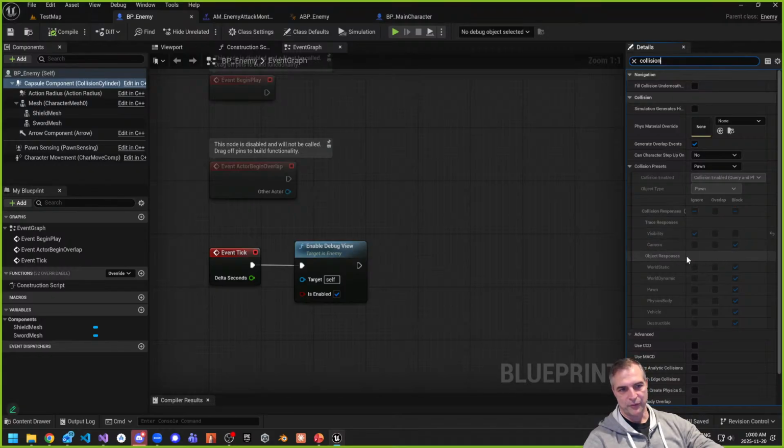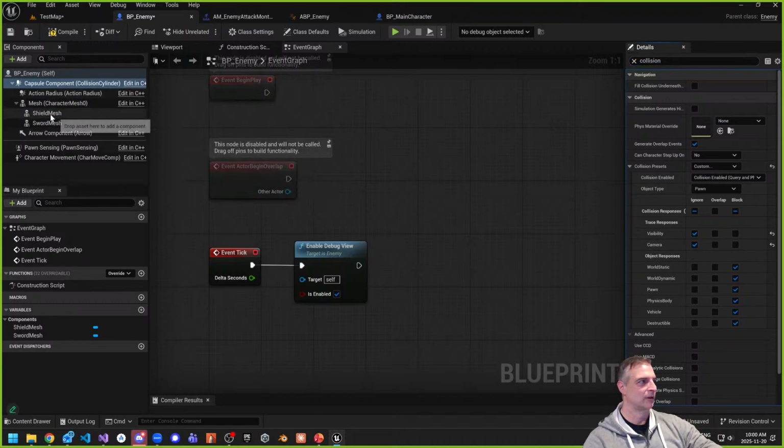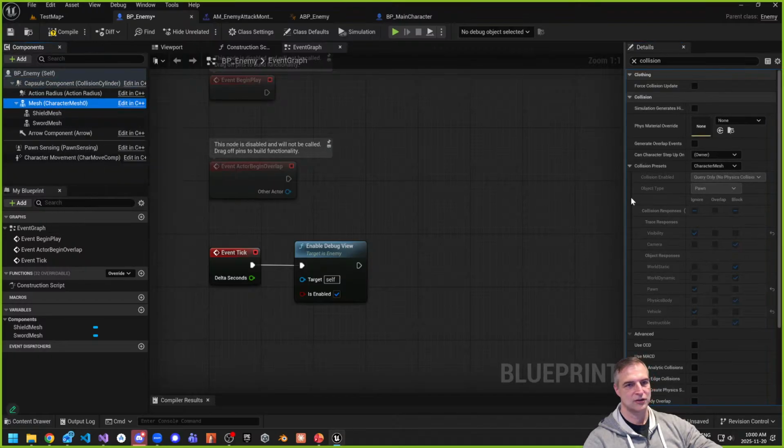right? So the capsule component, notice it says the camera channel blocks. That means if I intersect with an enemy, my camera is going to zoom into my face, right? Which is momentarily going to make me blind. That's not good. So I'm going to change this from custom. From a camera perspective, we're just going to say ignore. So that's the capsule. Same thing with the mesh. So here's the mesh. I'm going to do the same thing. I'm going to go to custom, and I'm going to ignore the camera. So the camera is another channel I don't care about for the enemy.